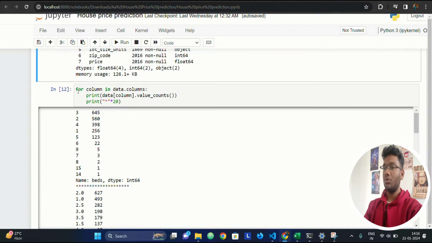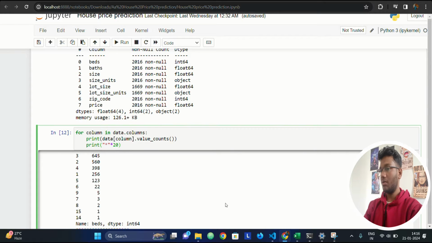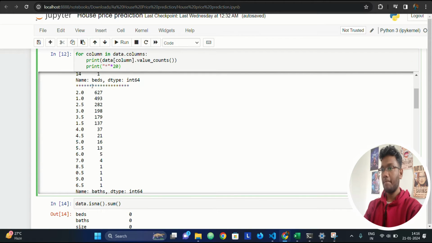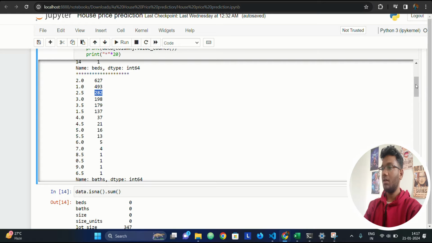Next, what I'm doing here, this is a small snippet where I am extracting values of every column, every data present in a column. So if I scroll ahead here, we have the column of beds, the data type is integer, and the values, for example, 2.0, which is 2 bedrooms, so you will see there are 627 apartments that have 2 bedrooms. There are 493 apartments with 1 bedroom, and 282 apartments with 2.5 bedrooms. So likewise we have the data present for all columns.